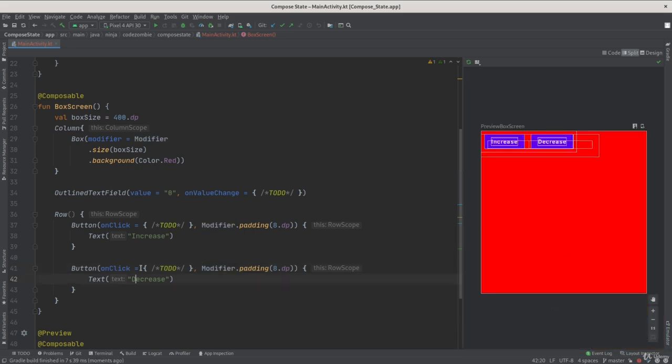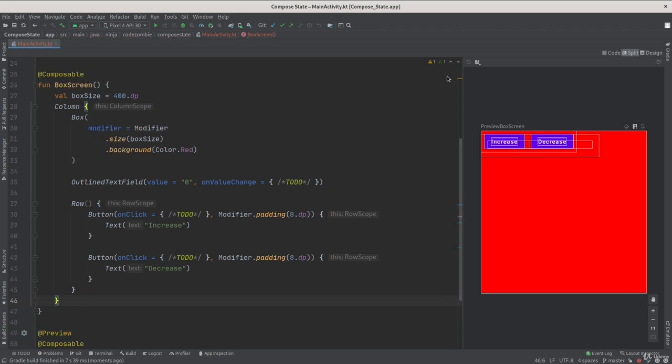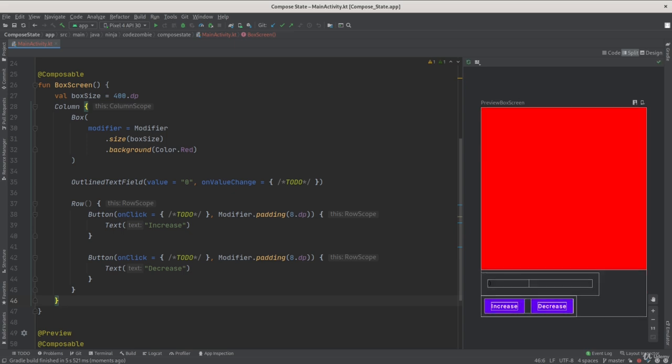Alright, it doesn't seem right. Okay, the column doesn't wrap around the other composables. I'm gonna remove its ending curly brace and put it after row. A refresh and it should be good to go. Another refresh. There we go. It's not that ugly.